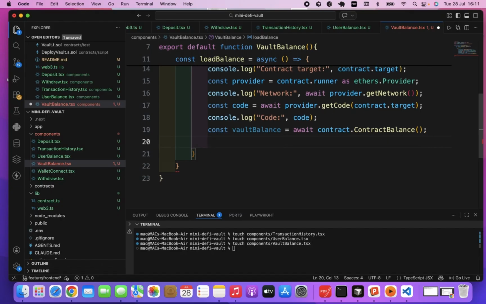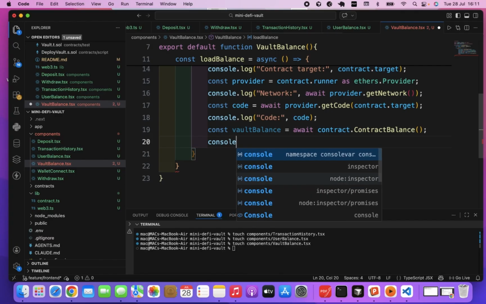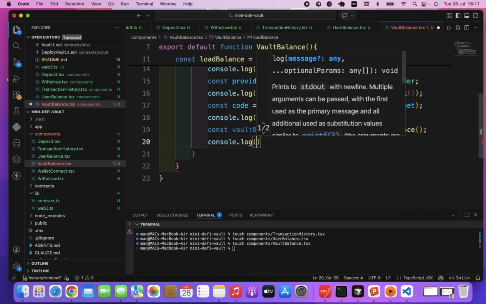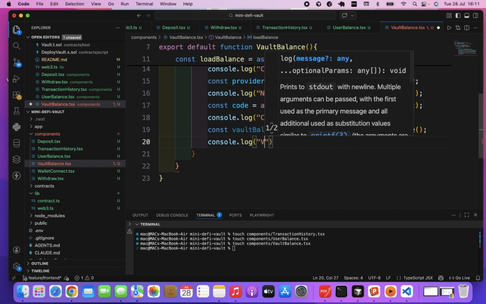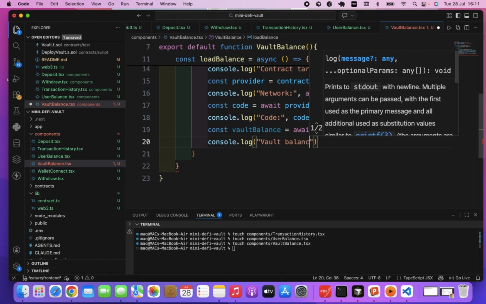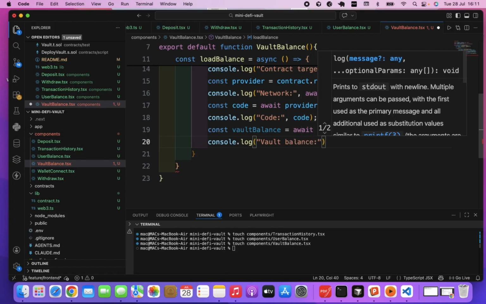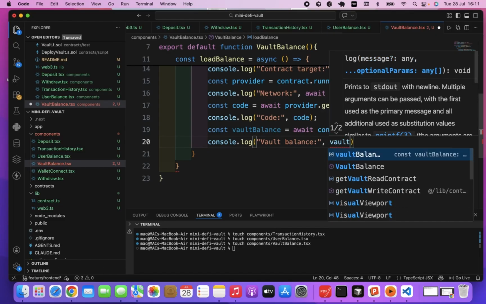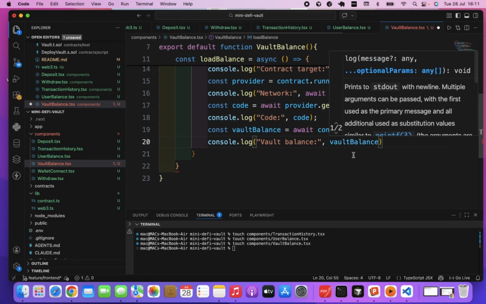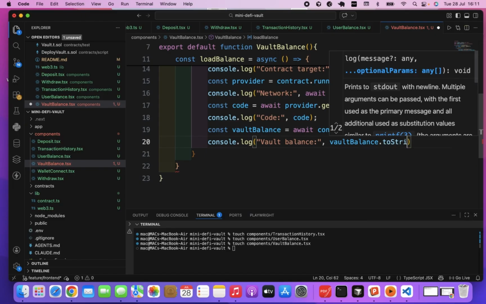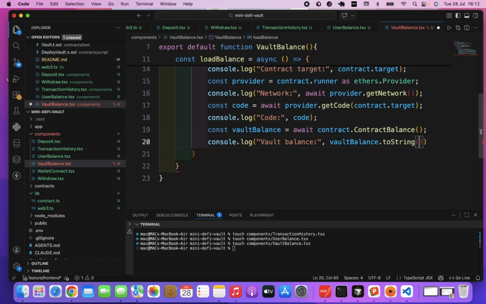Then console.log vault balance. Console.log vault balance as vaultBalance.toString, to convert it from number to string data type.